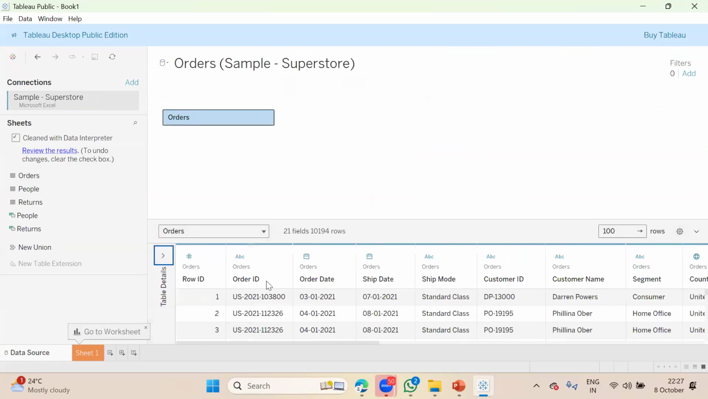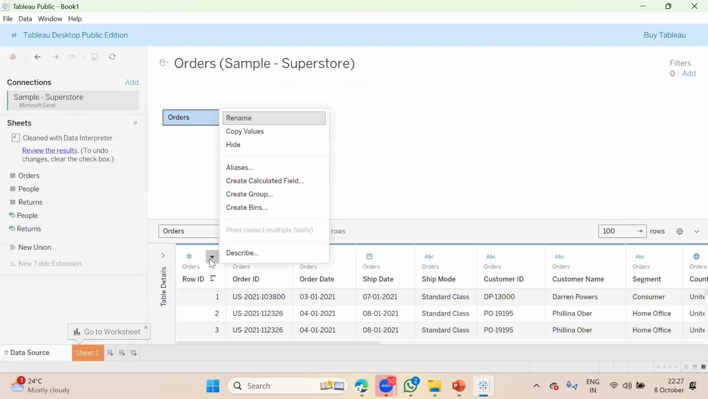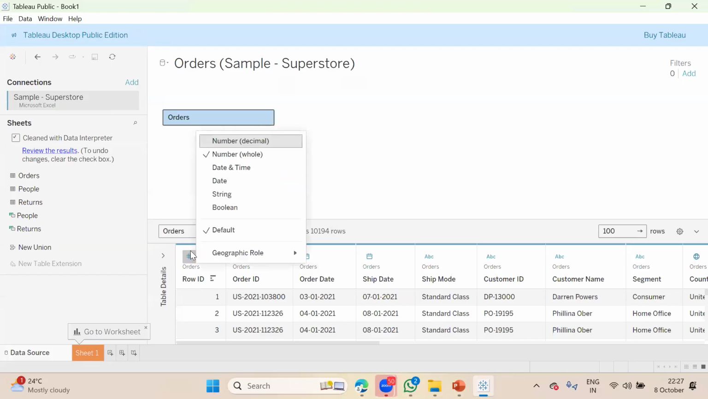As I mentioned, based on this, how many data types do we have? 6, 7, you showed, right? Yeah. You can click on this drop down and check here. You can click on this hash symbol, number decimal, number whole, date and time, date, string. You can directly convert into your required data type.